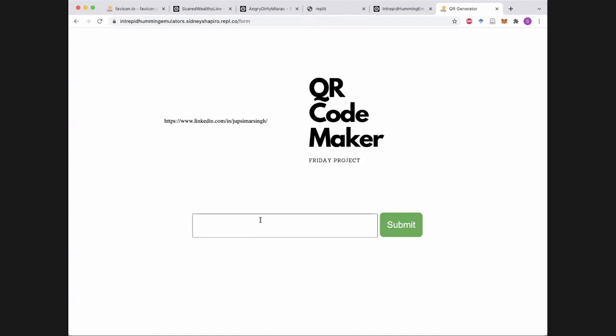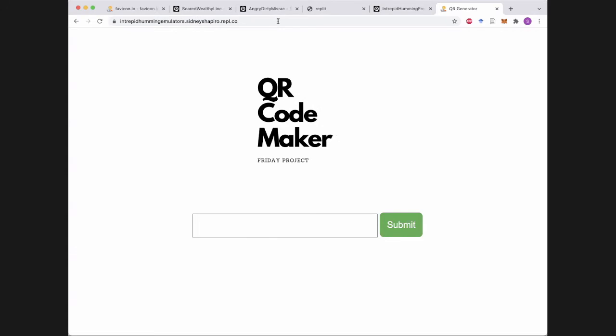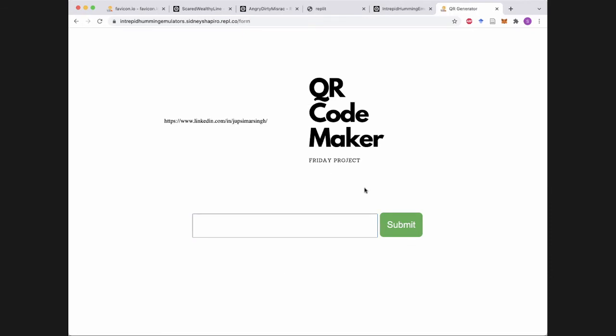So basically, we have 2 pages. Page number 1, which you get to when you go to the slash, brings up this page. This is our beginning page. You type in anything, Krishna, Sydney, URL for JP, you press submit, and it brings you here. The problem is that we don't want this link. We want a QR code, right? So we want a QR code to show up in this box, in this spot.